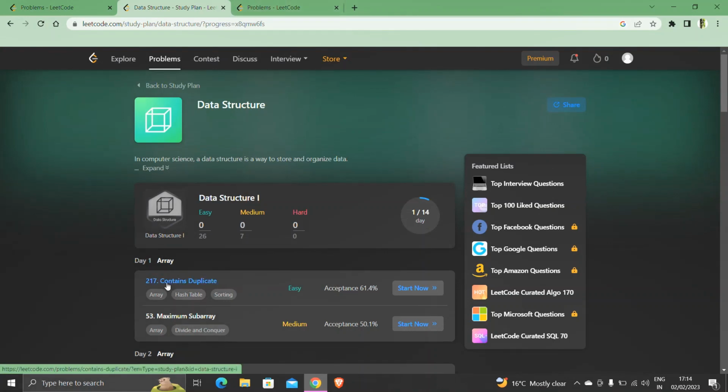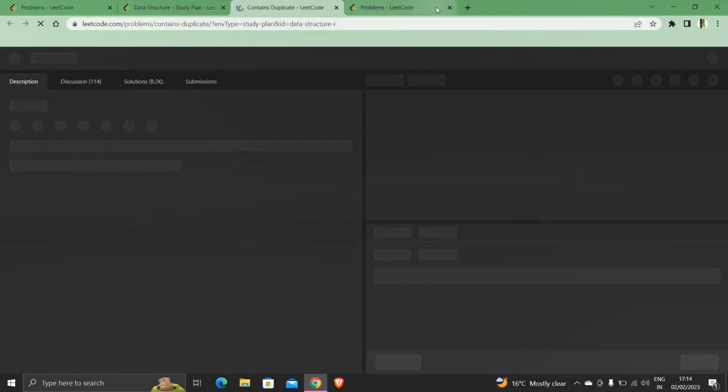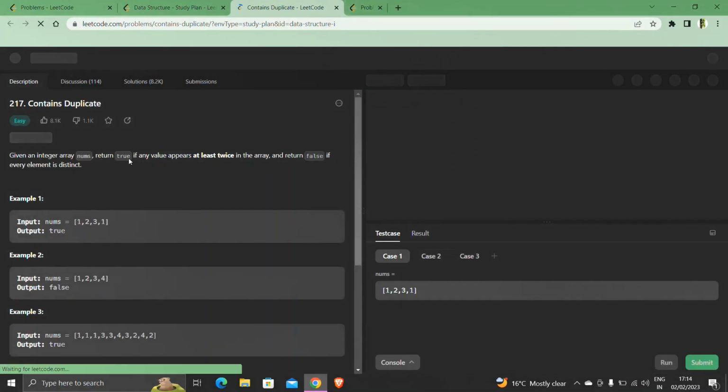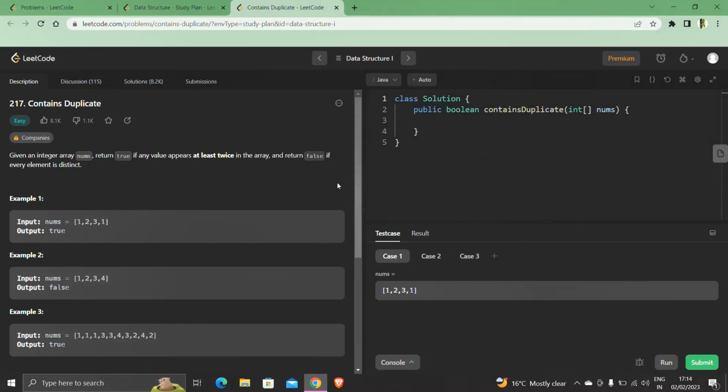The first problem is Contains Duplicate, and I'm going to use Java for the entire series. So just be with me and let's solve together. The problem says: given an integer array nums, return true if any value appears at least twice in the array, and return false if every element is distinct.